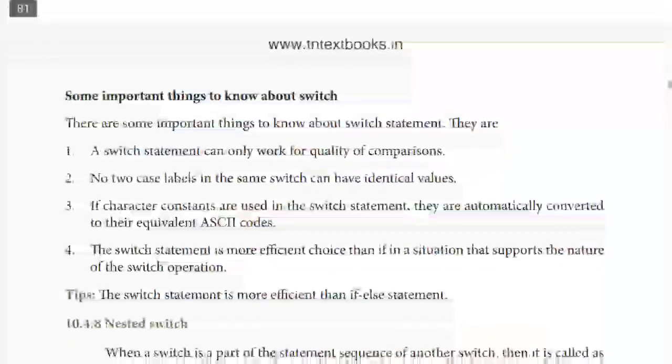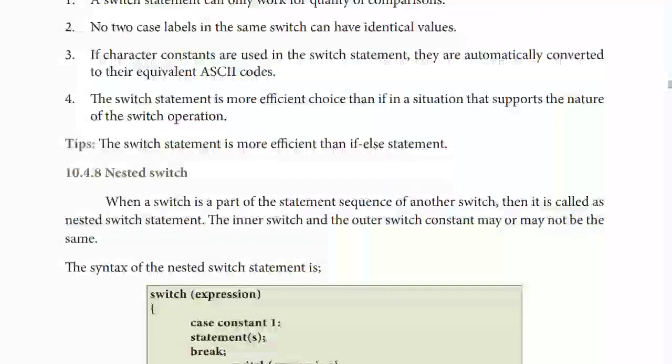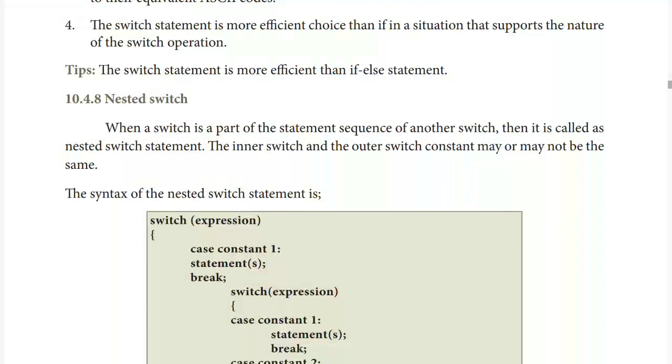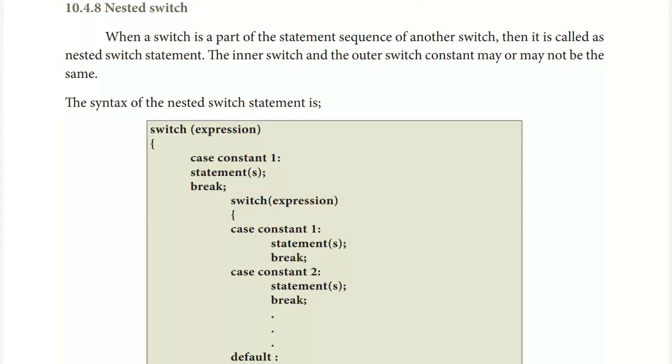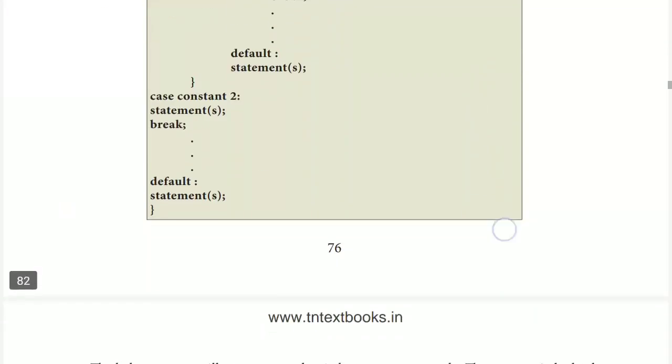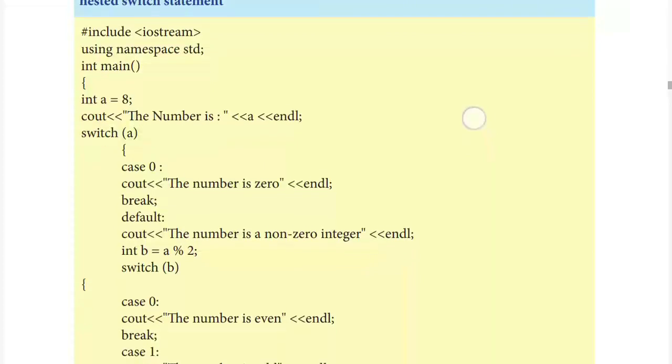So some important things to know about the switch statement are all given here. And nested switch, okay: a switch which contains another switch inside it is known as a nested switch, and there is an example for that also.